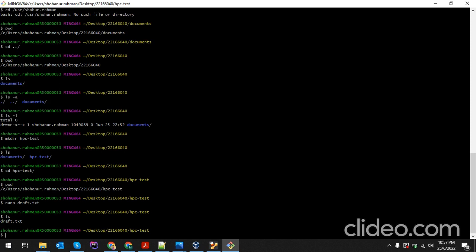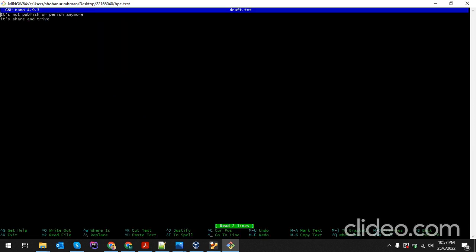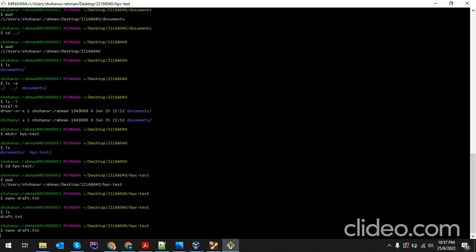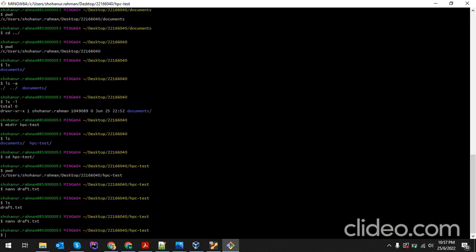Now we have created a file, and let's see what is inside. ls. So we can see there is a file named draft.txt. Let's open the file again and see what we wrote a little while ago. nano draft.txt. See, previously we wrote these two lines and they have been saved in the file. Okay, and Ctrl X to get outside of that file.